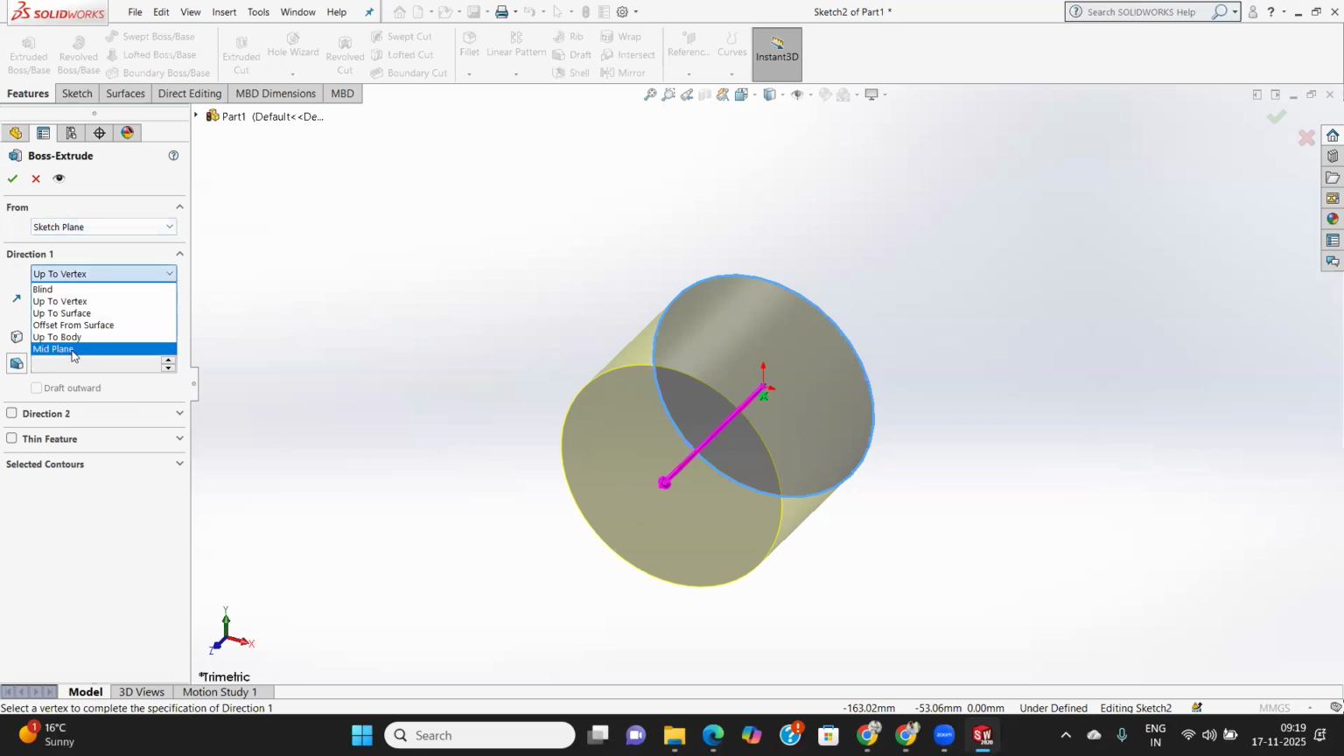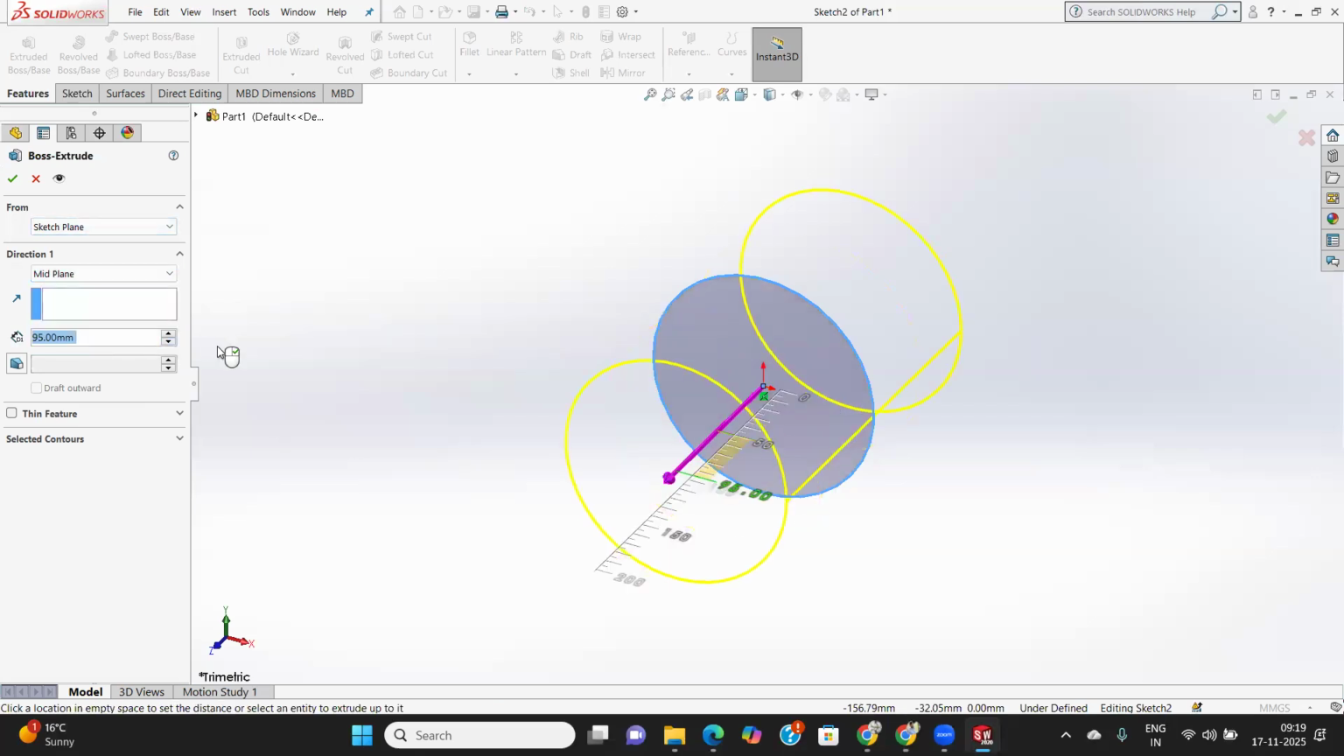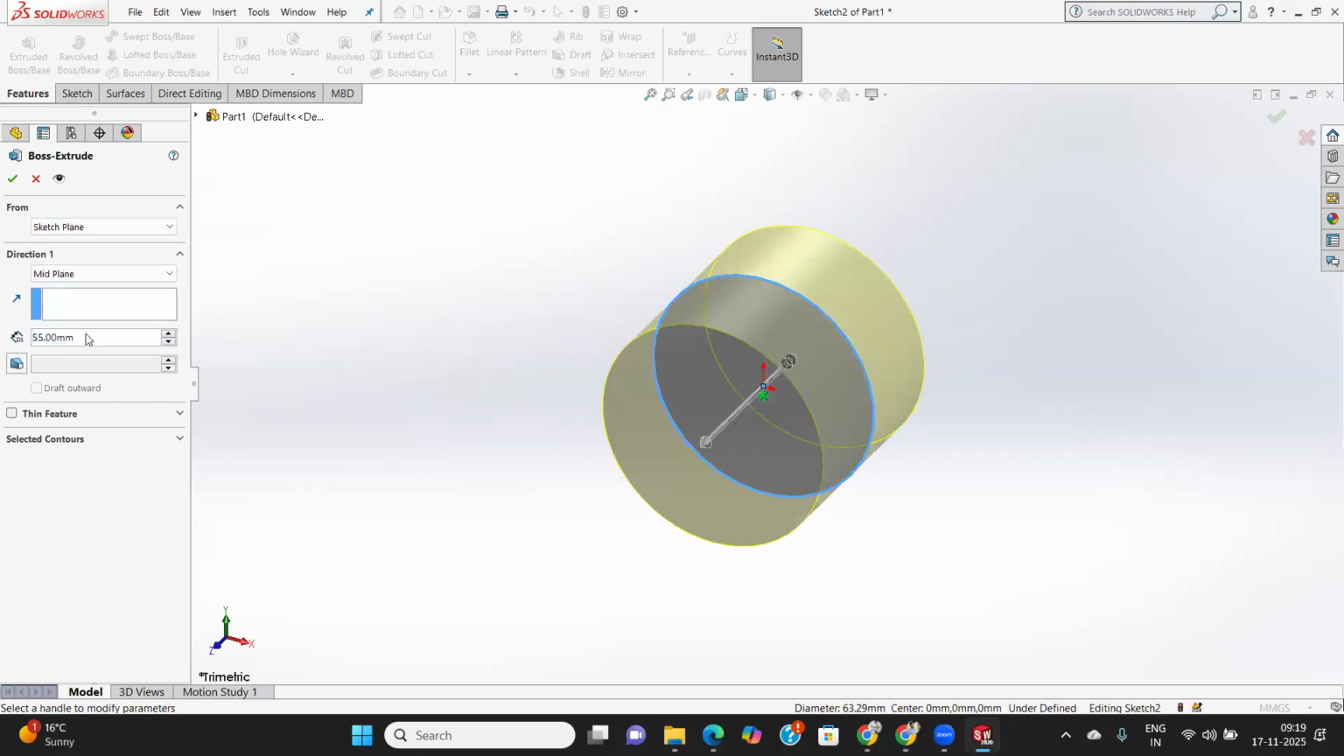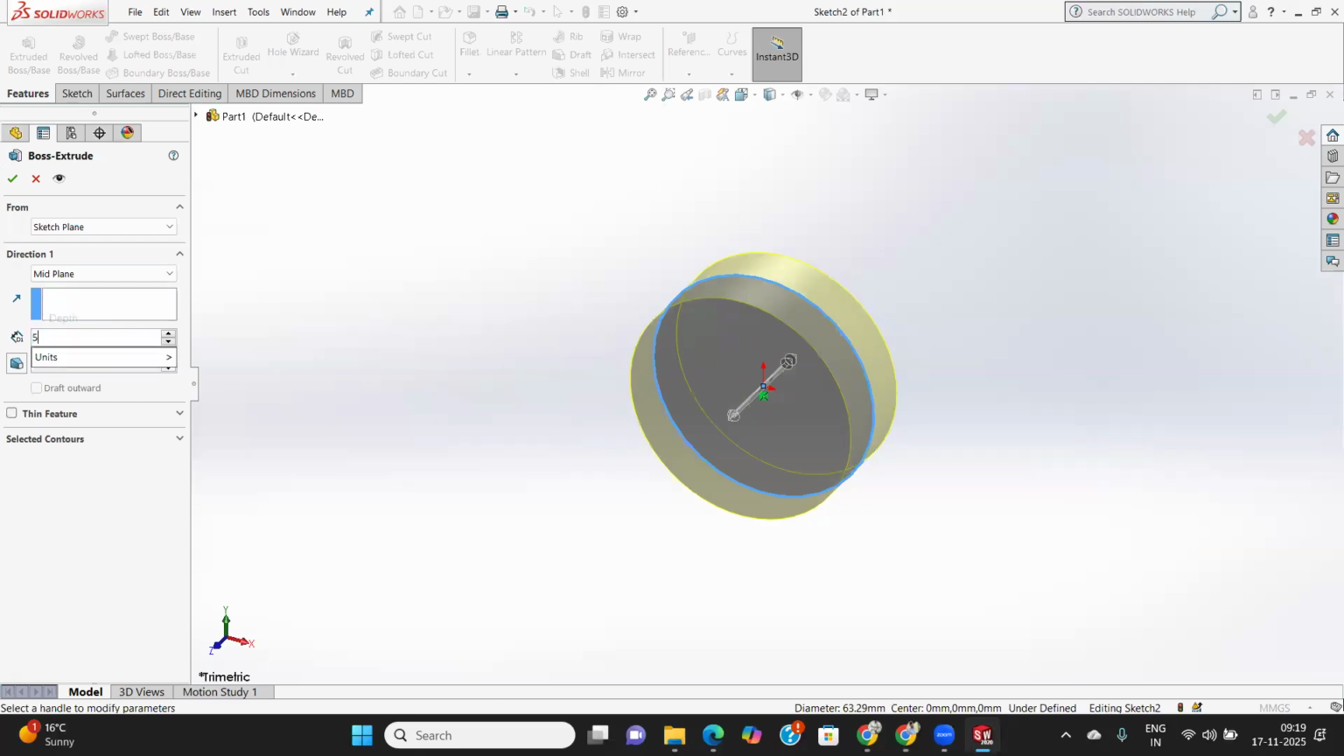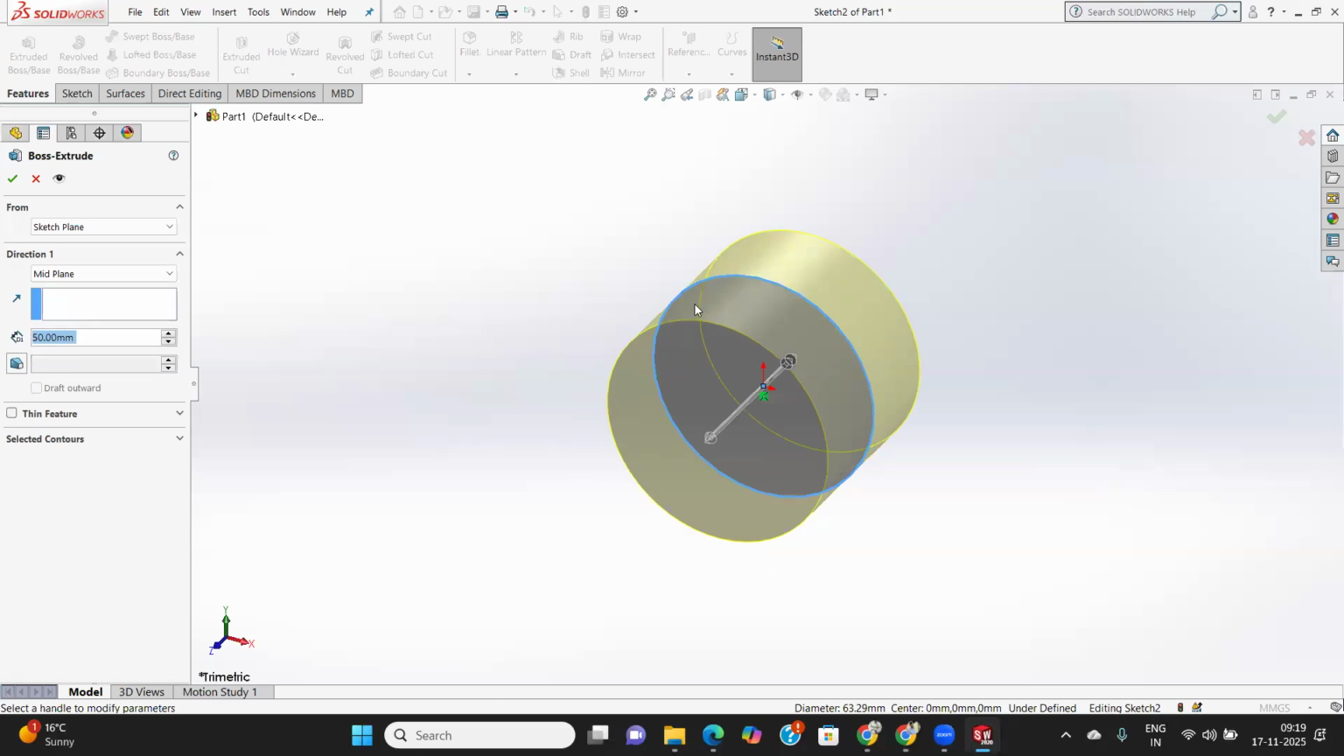In this case, we have the mid plane option also. What does mid plane do? Mid plane goes in both directions, both sides, with equal distance. If you write 50 here, then both sides will be extruded 25 and 25. In this direction we go 25, and in this direction we go 25. If you select this one.